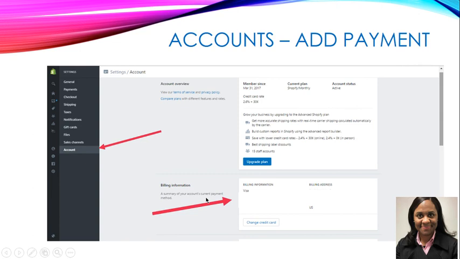All right, so accounts, add payment, and this is important. This is basically where you need to set this up. If you do not set this up, then you will not be moving forward. Basically, Shopify needs to bill you every month, to charge you every month. So just make sure you have that information in there.